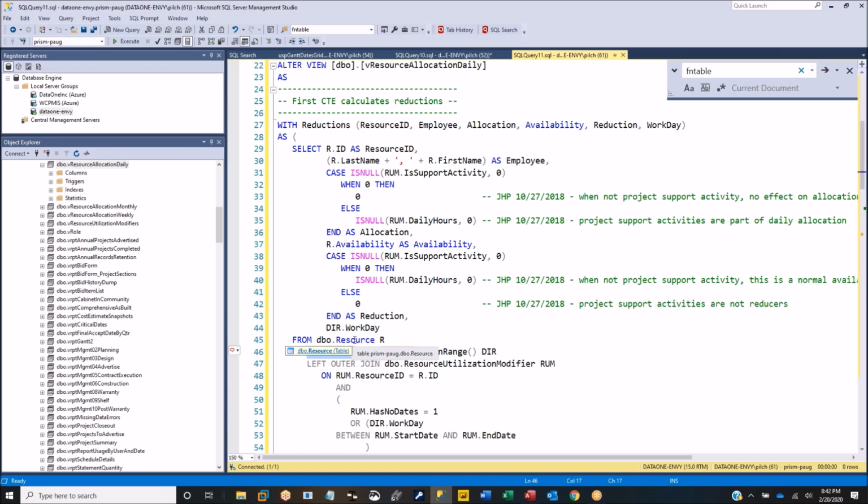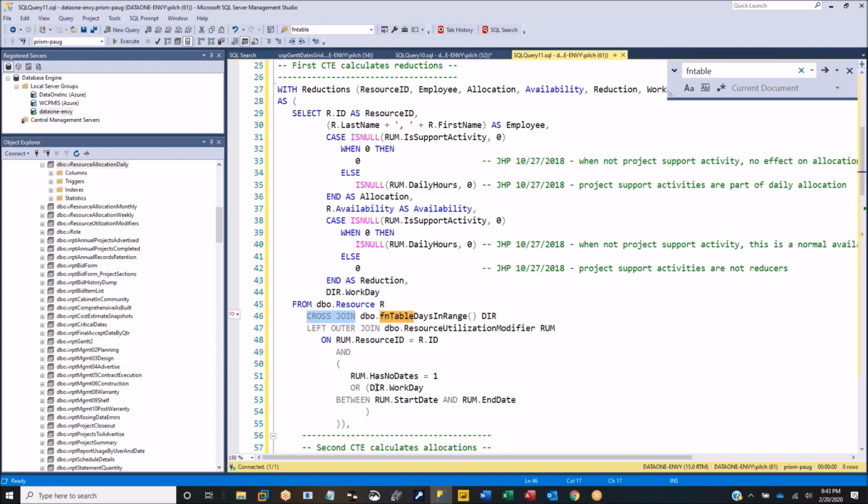And that means that for every row in resource and every row in days in range, it'll create a combination of them. So if resource has 100 rows and days in range has 200 rows, the result set's going to have 20,000 rows. So that is how I've used it here.